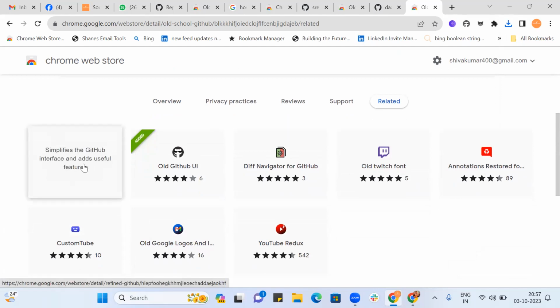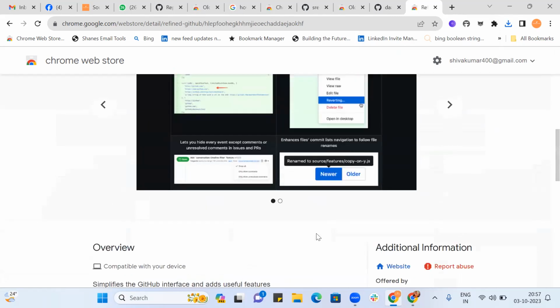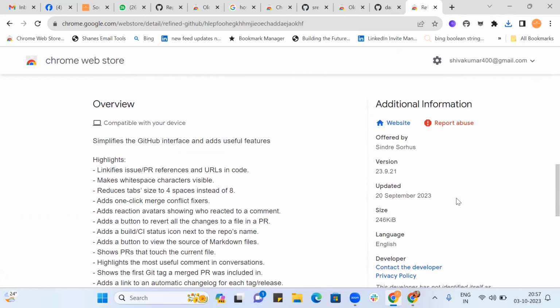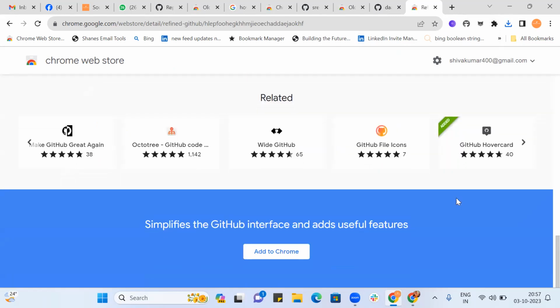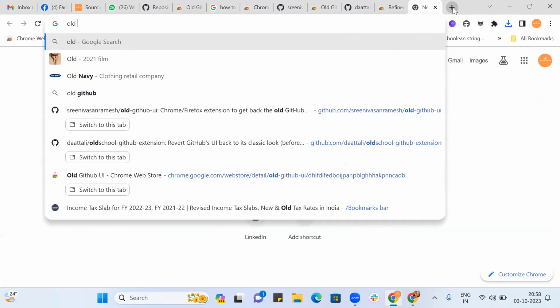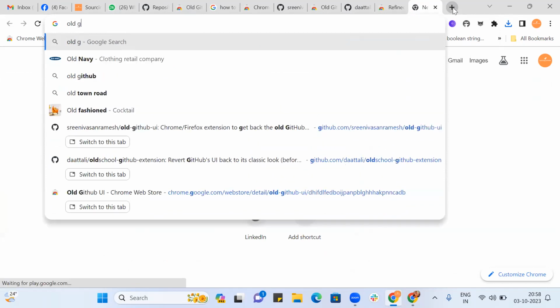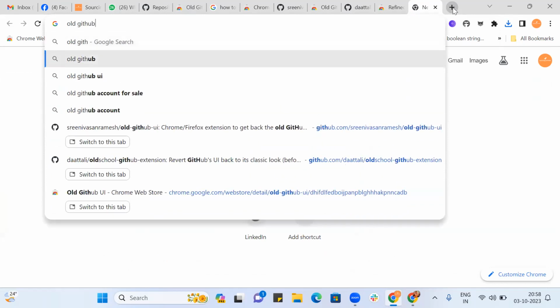The filter option is giving organization, full name, number of repositories, followers, location. I'm not going there. That was there earlier also. What I'm trying to say is something else.